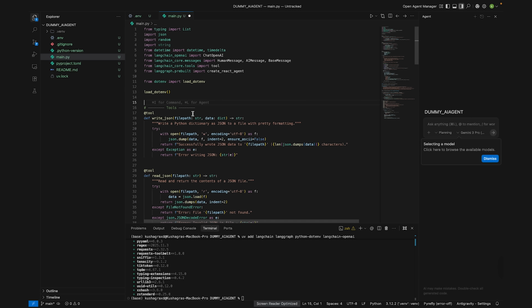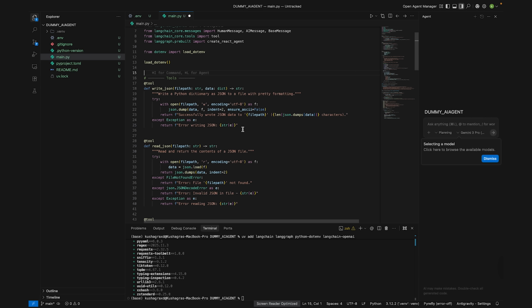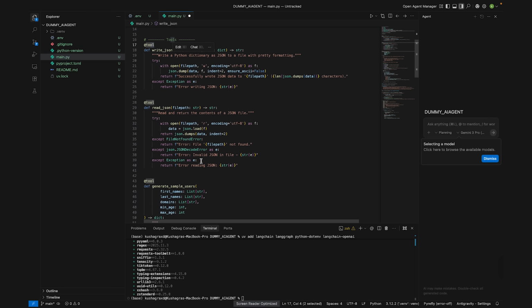So these are our tools, and tools are what make this a real AI agent instead of just a chatbot. Each tool is a Python function that we can decorate with @tool, as you can see over here, so the AI agent can discover it and call it when needed.